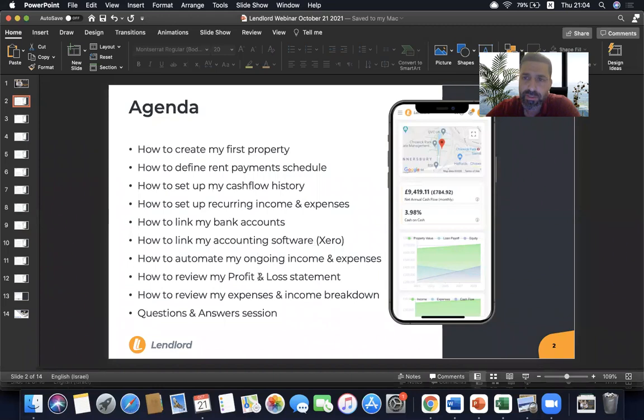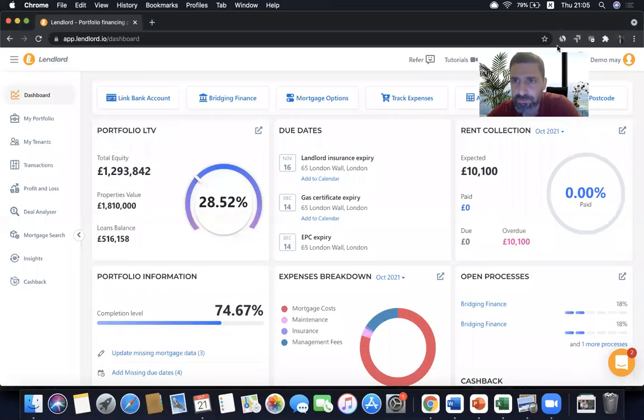We'll touch also on how you can review some of our reports. One of them is the profit and loss statement, and how you can review your expenses and income breakdown. And in the end, we'll have a session for questions and answers. And as I said in the beginning, if you have questions, feel free to put them in the chat. So let's start. I will do the demo on my demo account.